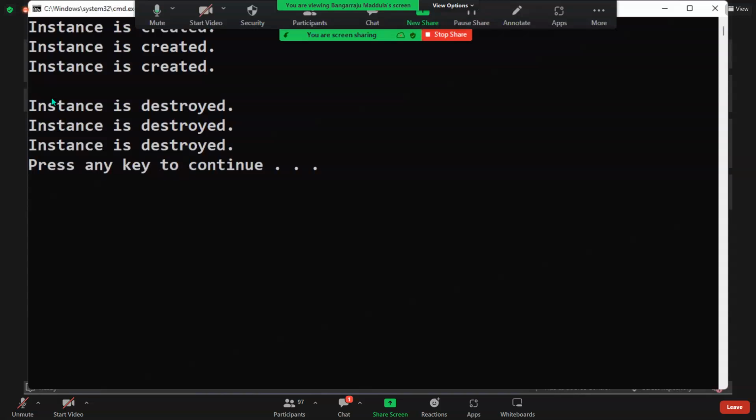All the instances are destroyed by the garbage collector. Clear? Understood me? The garbage collector came into action and destroyed all the instances associated with this particular program. This is the first thing I told you. At the end of the program, the garbage collector comes into action, identifies all the objects or instances associated with the program and destroys them.